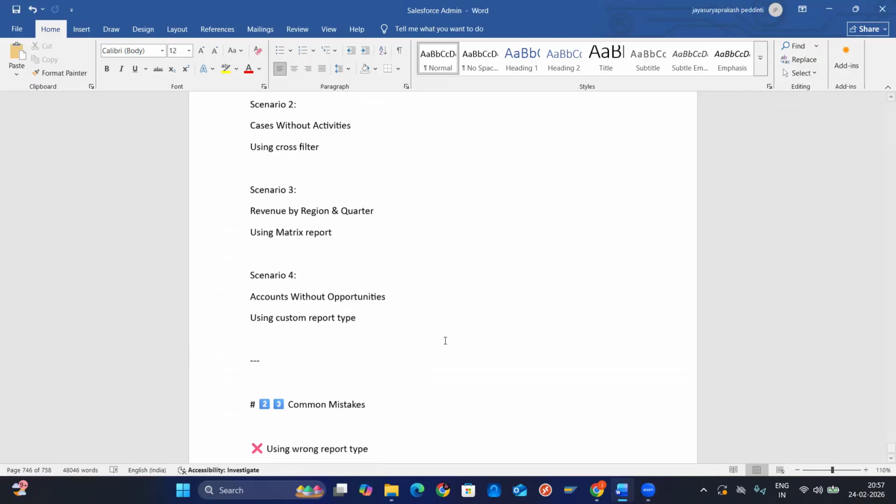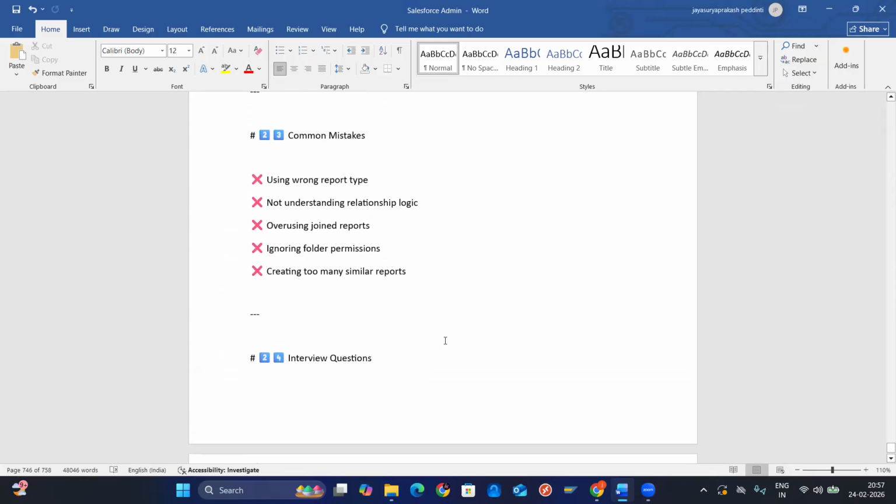That is the ultimate agenda, right? So the next one, common mistakes. Using the wrong report type will automatically give the wrong output, and not understanding the relationship logic. If you pick the wrong object, you will not get the data. Overusing joined reports, don't do that. Ignoring the folder permissions. What is this folder and what is the permission, I'll show you. I'll also explain it practically, so you can understand the reports concepts clearly. And creating too many similar reports.